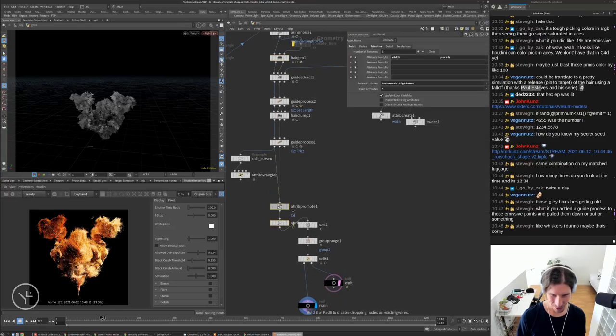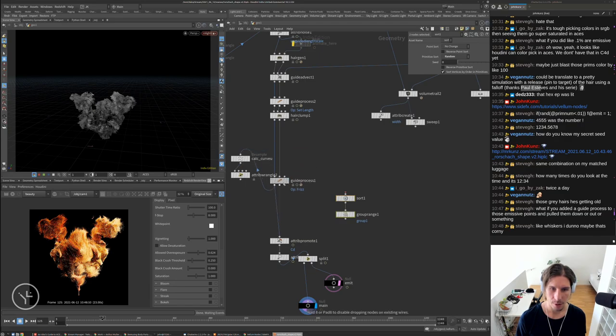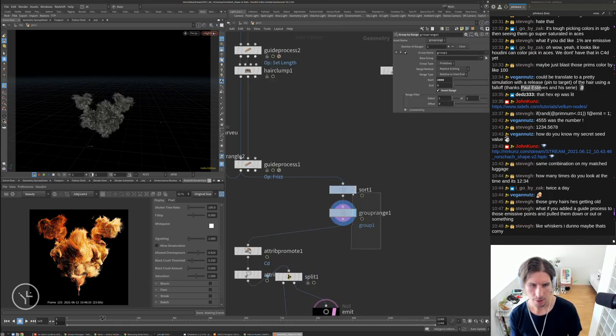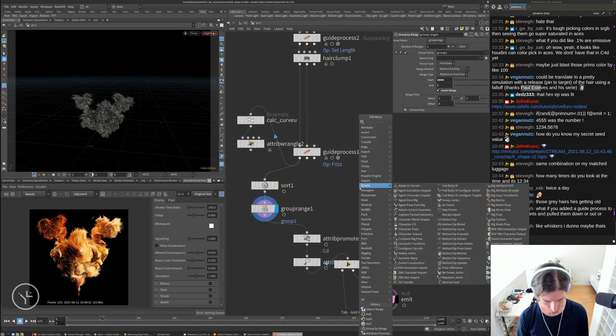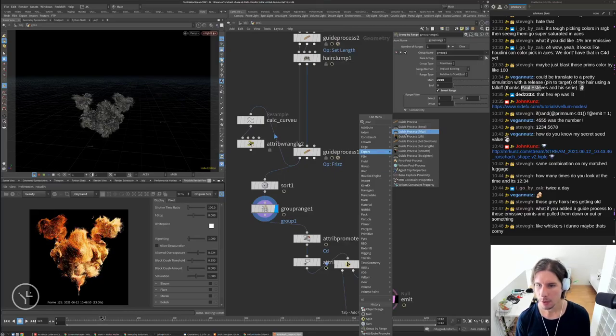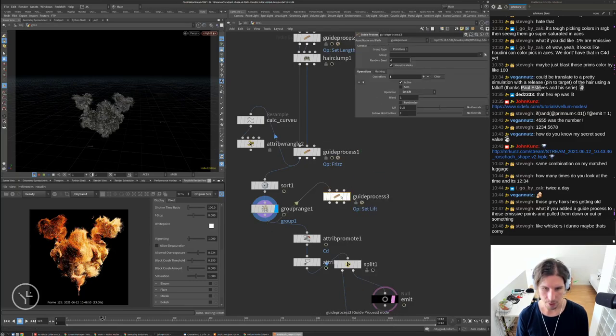So yeah, I think we can do, just make our group earlier. We can do it up here maybe. And we should be able to just do another process. Lift, straighten. Just try it like this.